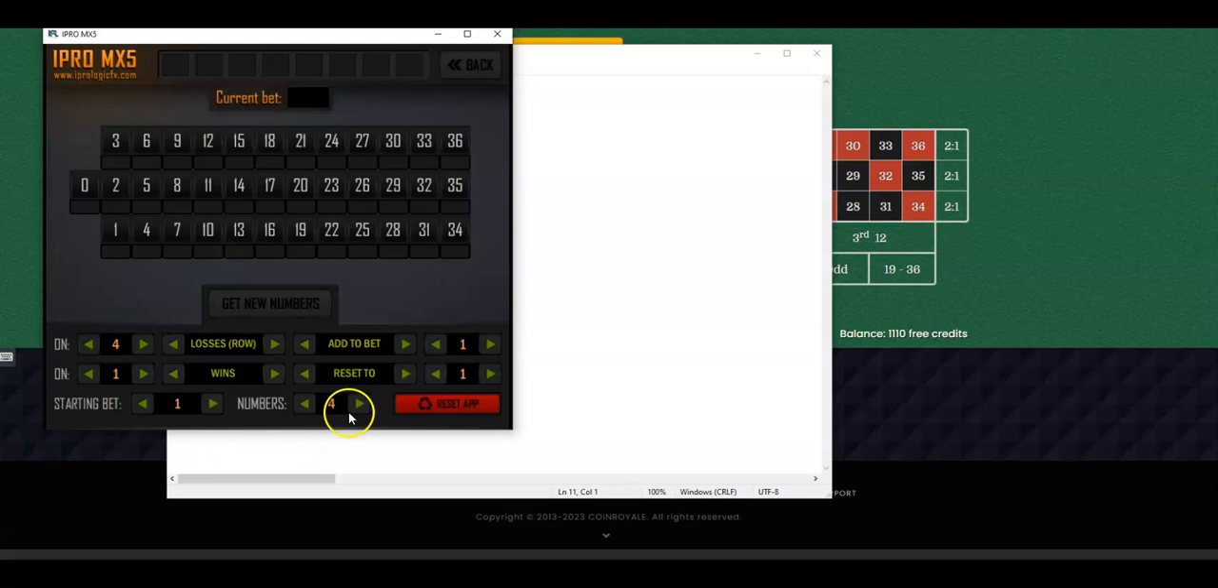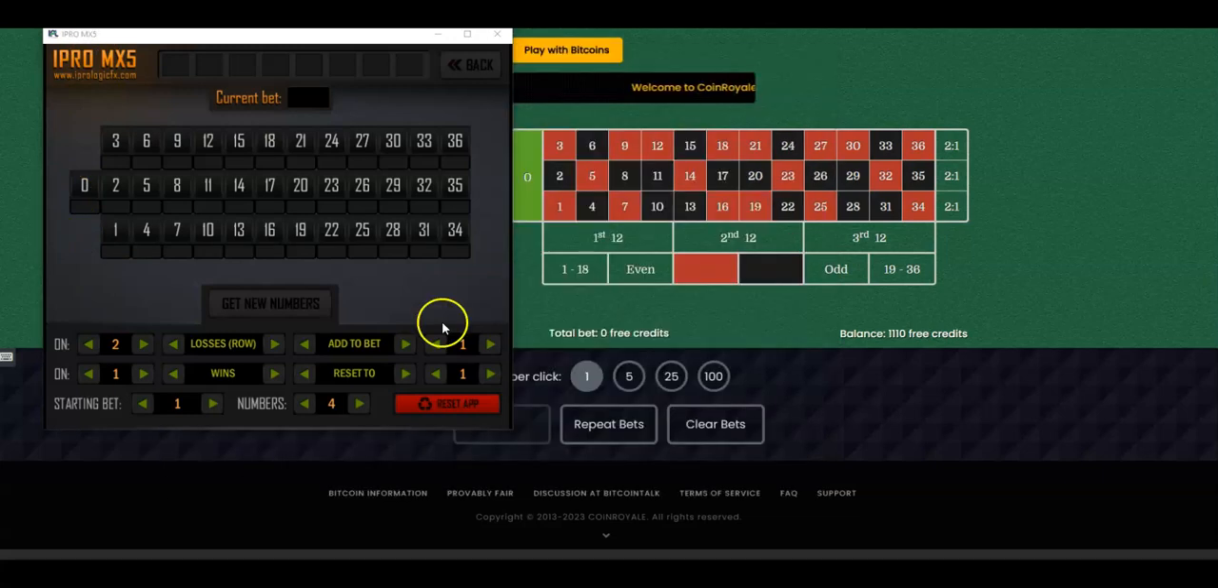So I'm going to set this up. This is called a cover bet. 4 numbers. I'm going to go straight from the get-go. Okay, I'll say 2 losses. After 2 losses in a row, I will add 1. Okay, so it's again a cover bet with 4 numbers. Okay, so let me take a break. I'll be right back, and I will continue from there.